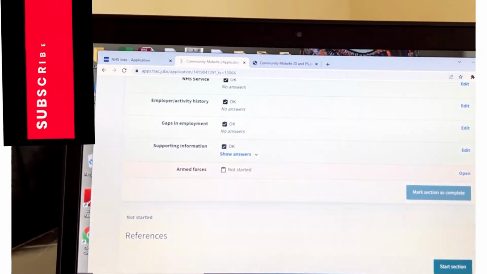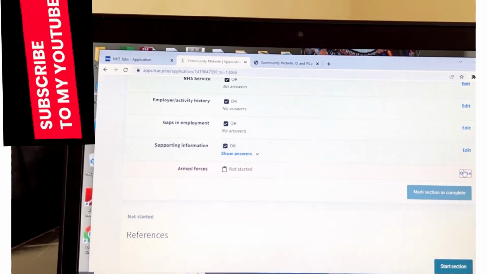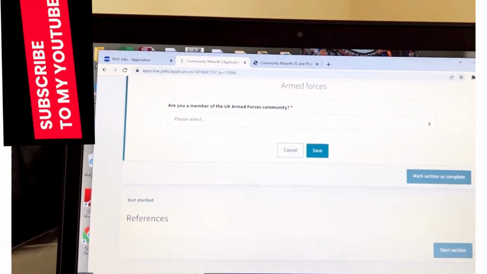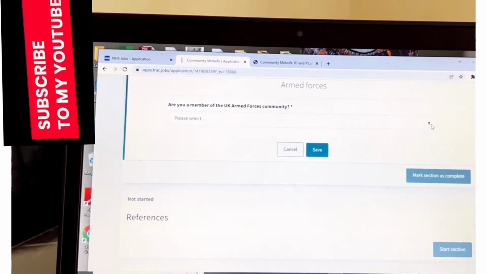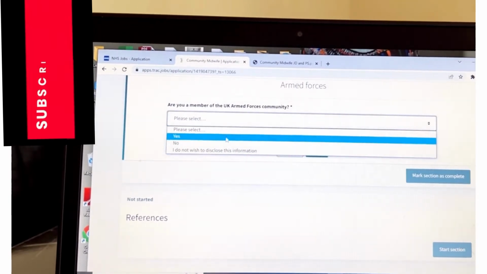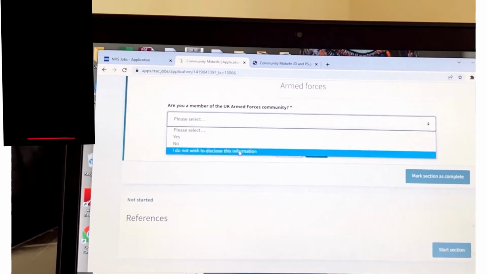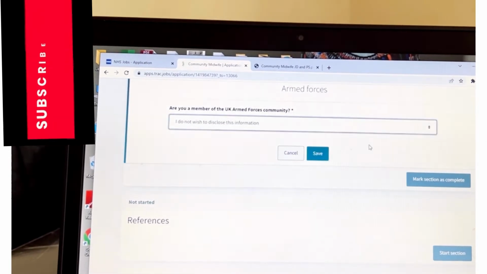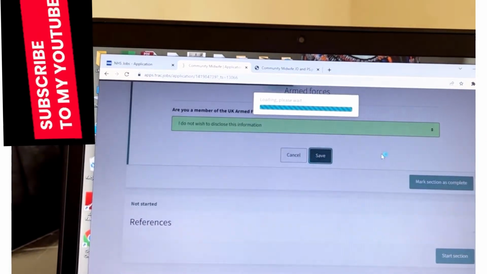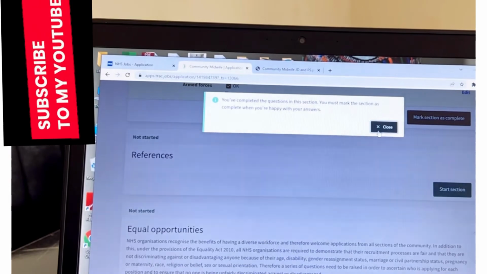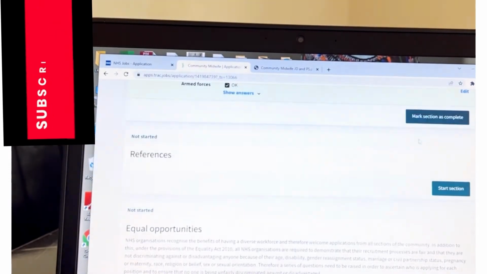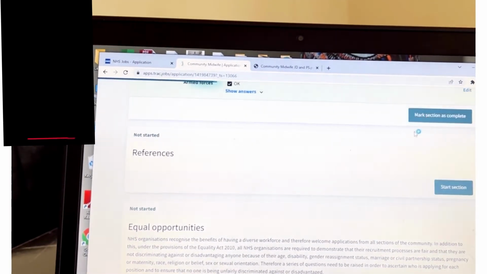So the next is armed forces. If you have not worked with the armed forces before, you just put no. If you have, yes. If you don't want to disclose it, you can put that in there. You save and continue. Yes, I know. So you mark this space as complete as well.